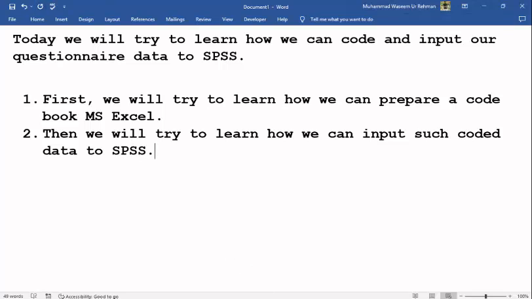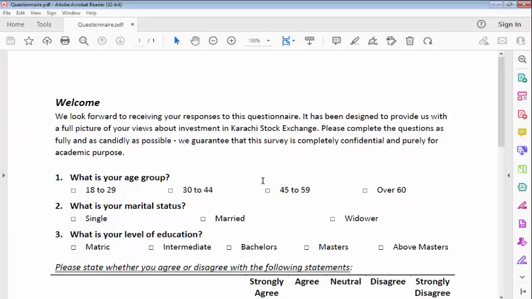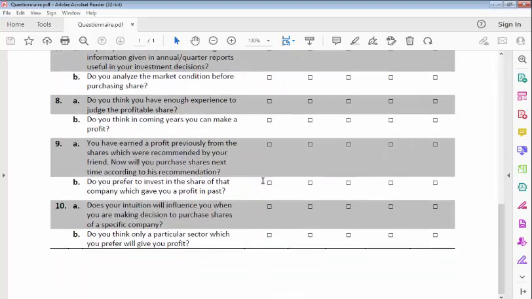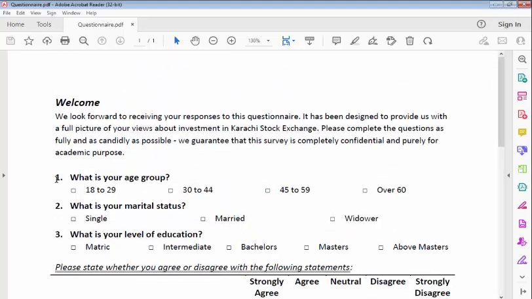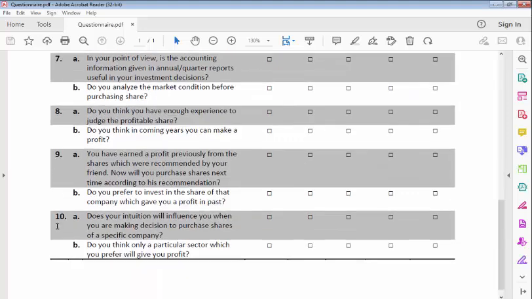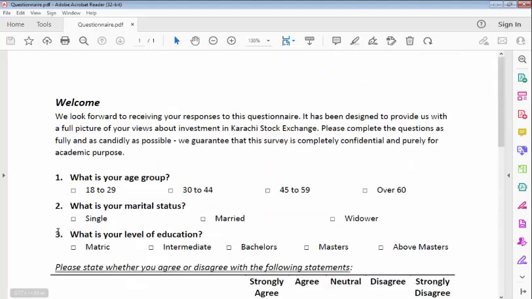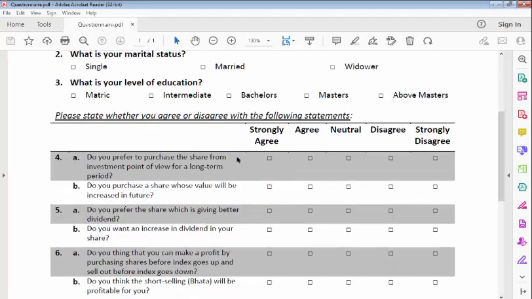Let's start with the questionnaire. This is a sample questionnaire. Now in this questionnaire we have a total of 10 questions. These starting 3 questions are based on a nominal scale and the remaining are on a Likert scale.